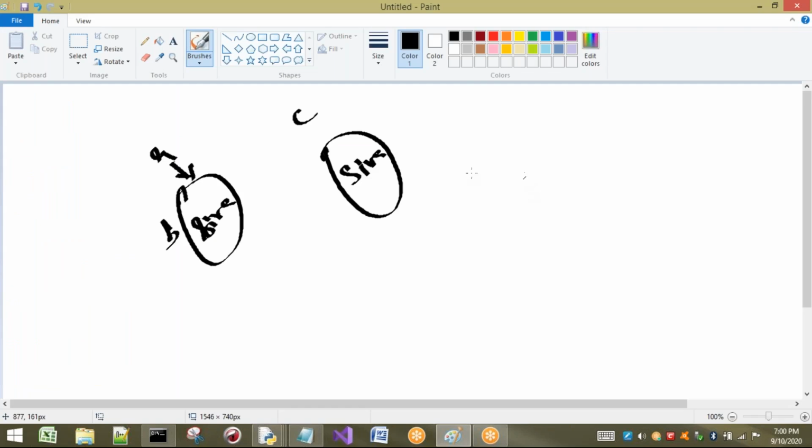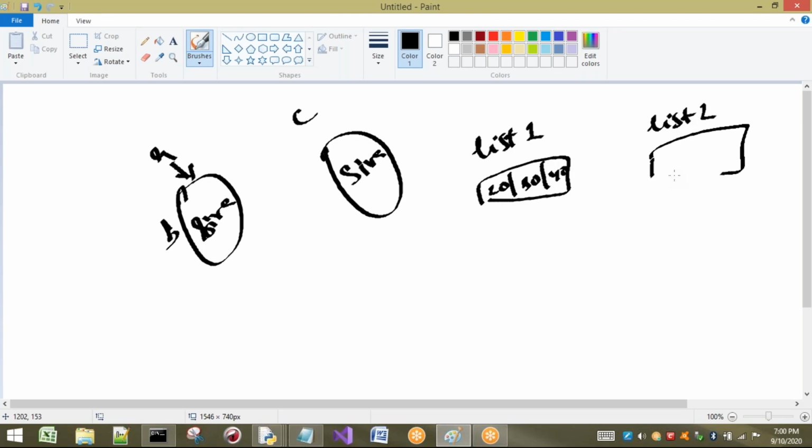That means list 1 will be created like this: 20, 30 and 40. Now list 2 will be created separately in this way: 20, 30 and 40. So these two are not the same. They have different addresses, for example this one is 48293. Some different address will be created.